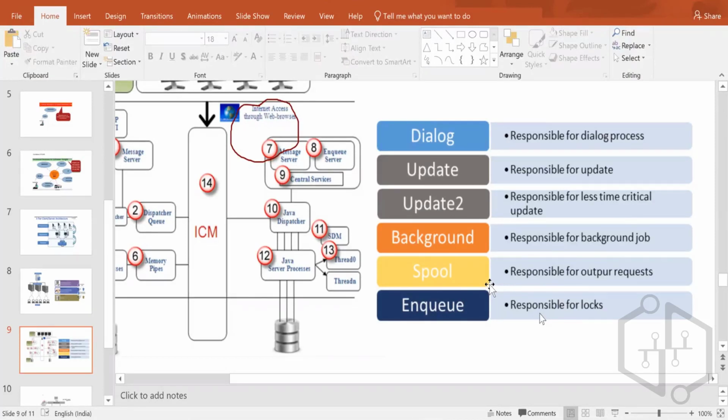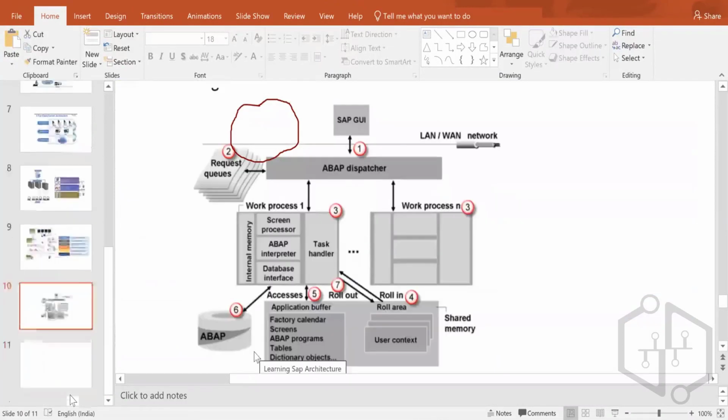So this is the use of the enqueue work process. It handles all this. Even if another user tries, he will get the message that this table is locked by that user. You cannot edit it. You can see it, but you cannot edit it. This is the use of the enqueue work process.